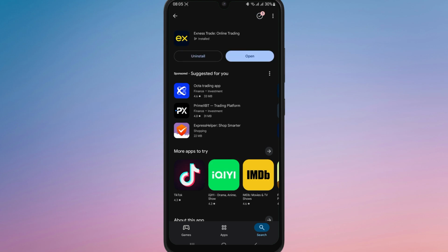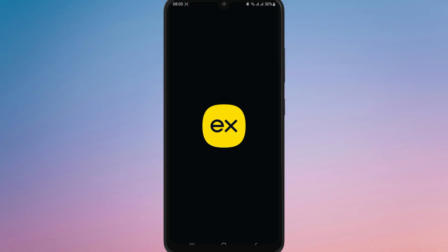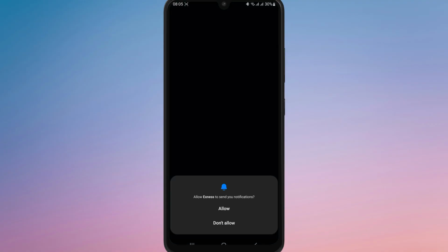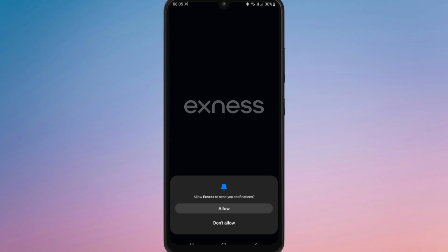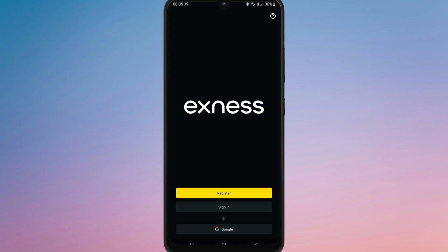After that, tap on the open button and the Exness app will launch instantly. On the first launch, you might be asked to allow a few basic permissions. Grant this so the app can run smoothly without any issues.